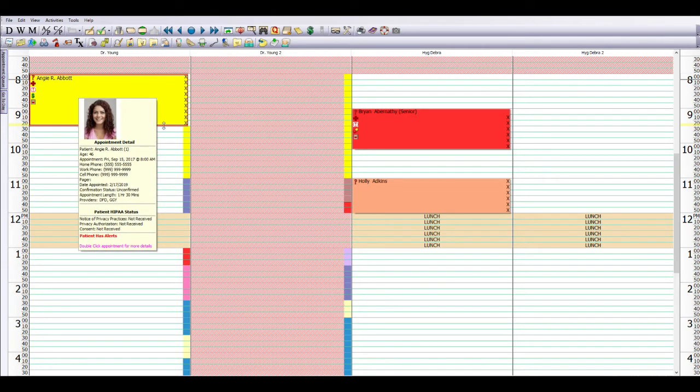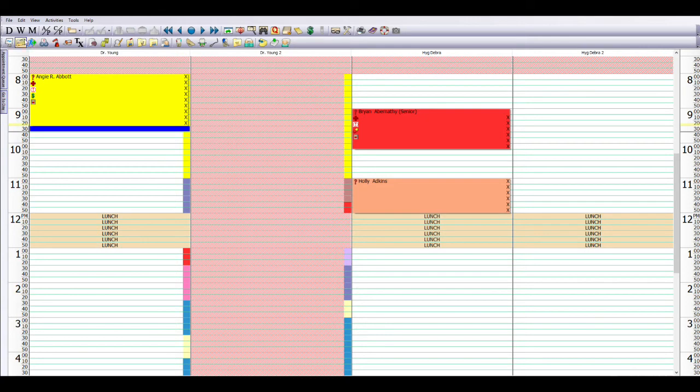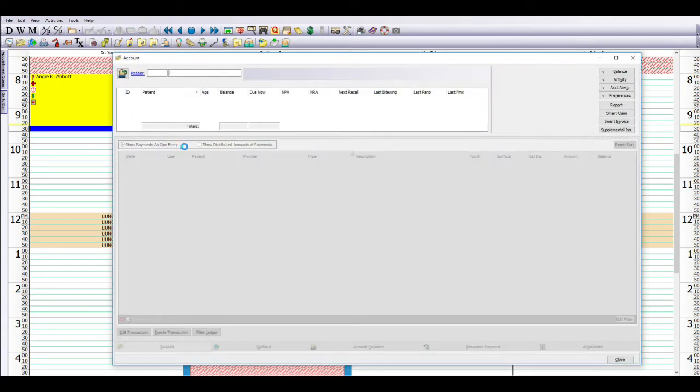If they are not on the schedule, I can click on a blank spot, I can click on the patient, on the account icon, and I can type in the patient's name. Now, let me bring something clear that I know you've probably been confused about for a long time. Hey, Dan, listen, I go to the account and I type in a patient's name or a person's name and they're not showing up. Well, there's a difference.